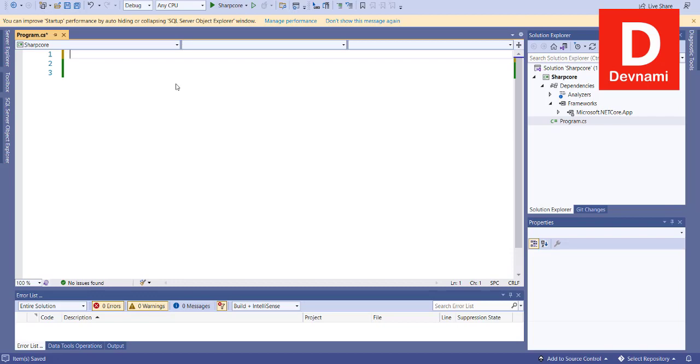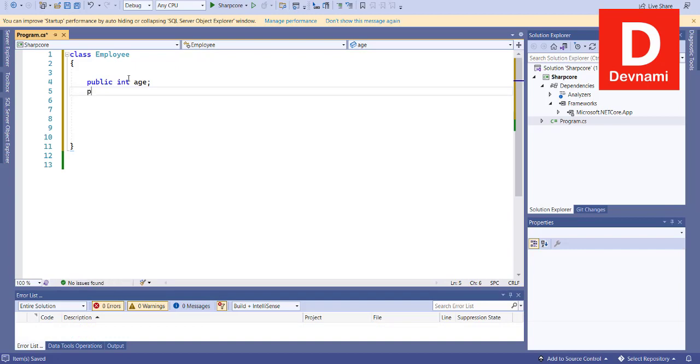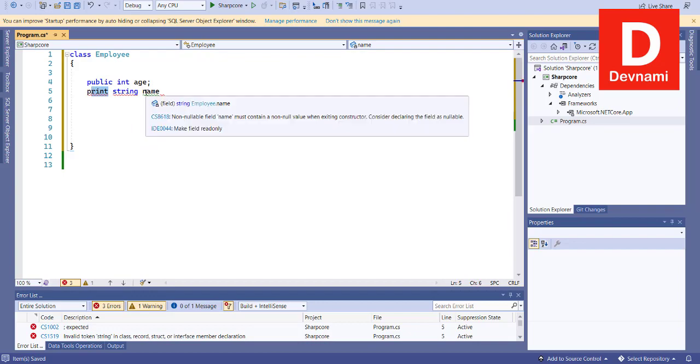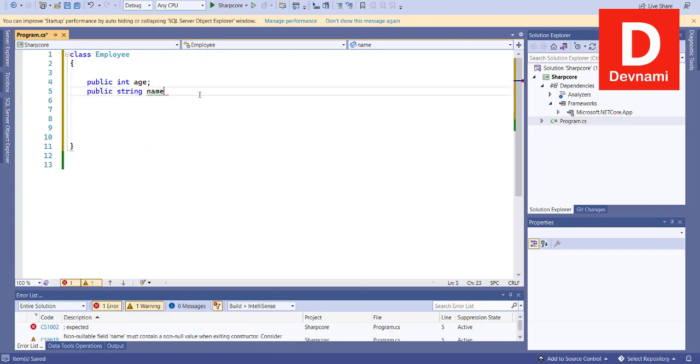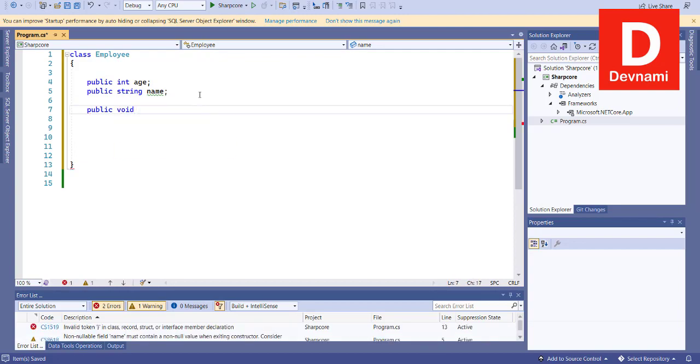Okay, now next thing we will take a look at is class. So let's say if I create a class called employee, and within that I'm going to declare a few things. So public integer, say age. And also public string name, so public string name and age.